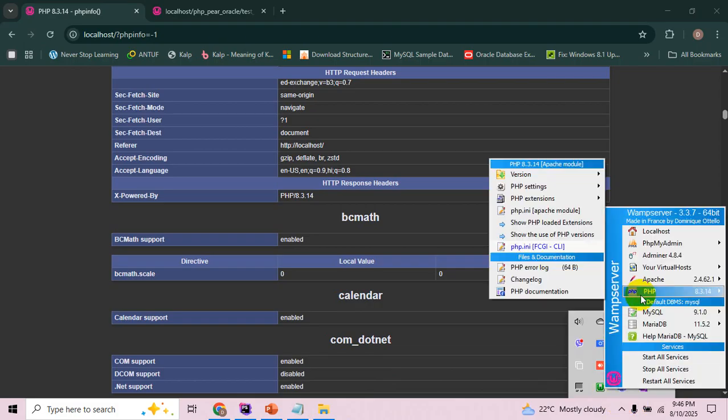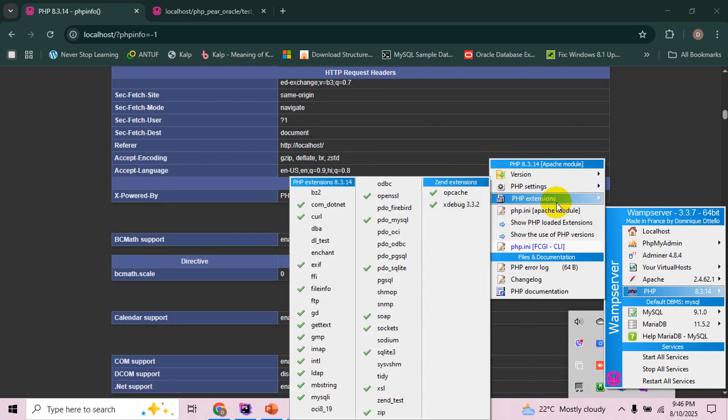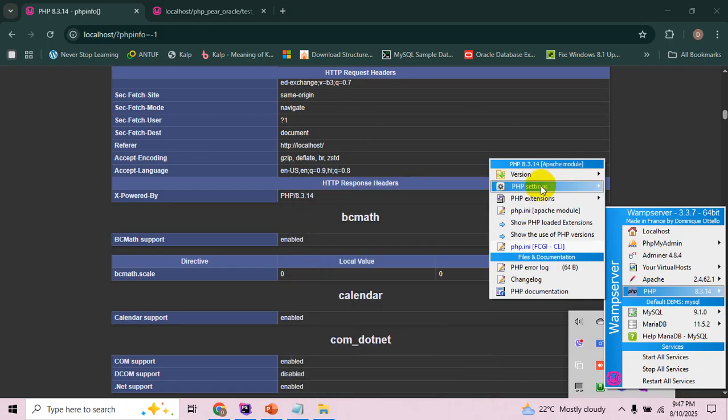If you go to the PHP settings and look at the PHP extensions, you won't see OCI enabled. Okay, so OCI8 and 19 has been enabled, but although this has been enabled, it's not enabled, right? So I can see from here as well.